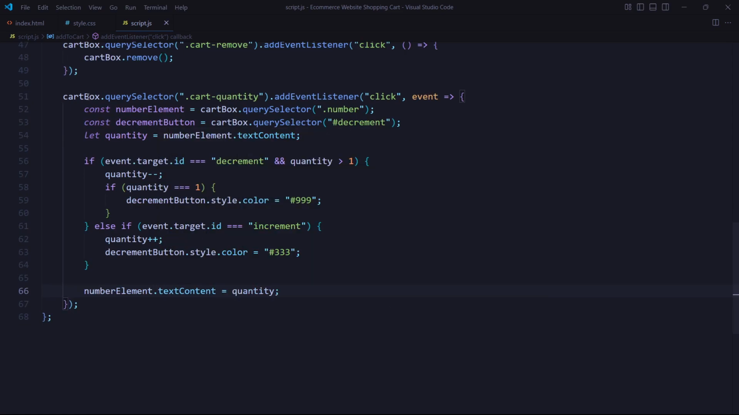We add an event listener to the element with the cart quantity class. This event listener captures clicks on the increment or decrement buttons. Then the event handler executes logic to change the product quantity based on the button clicked. Within the event handler, we declare several variables such as number element for the span element with the number class, which displays the product quantity, decrement button for the quantity decrement button, quantity, which retrieves the text value from number element. We then check the event target's ID.